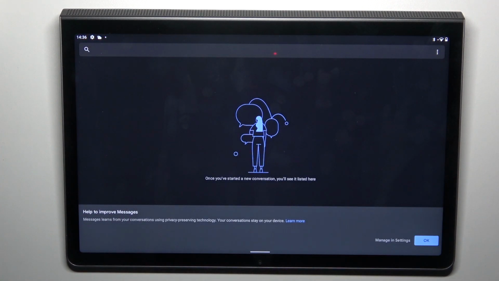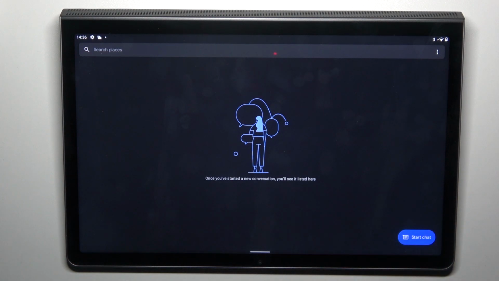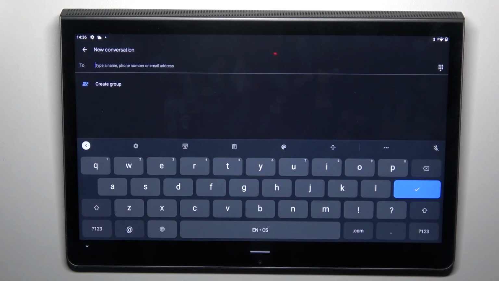At first, open new message or any other area where you can input some text. It can be, for example, browser, notes, whatever. You just have to see your keyboard there, so just this layout. And as you can see now, it is set up with English and also Czech, as I do have it as my second system language.